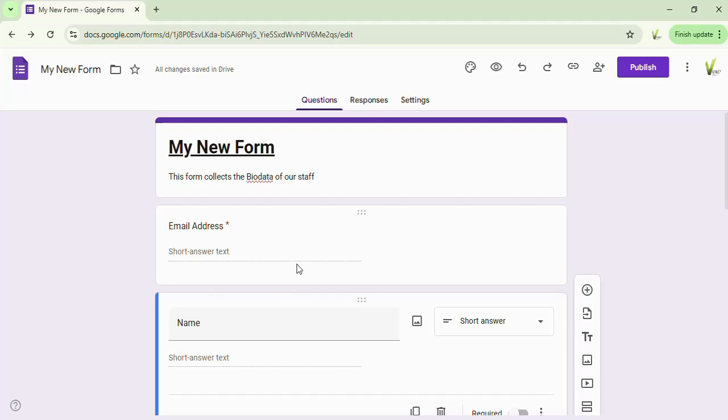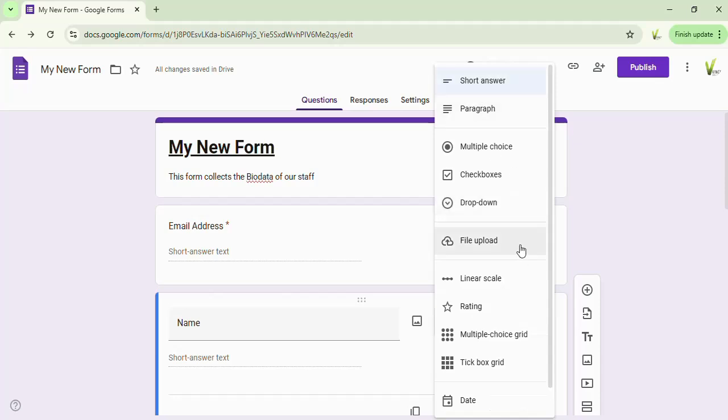Now, in a Google form, we can only validate responses for three types of questions. The first one is short answers. Secondly, paragraphs. The third one is checkboxes. Every other response, you cannot validate. So if you want any response that needs validation, then you make the question either a short answer, paragraph, or checkboxes.